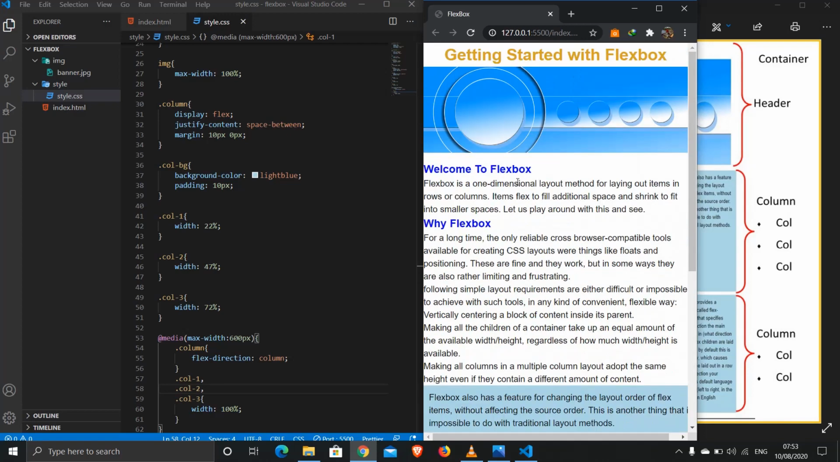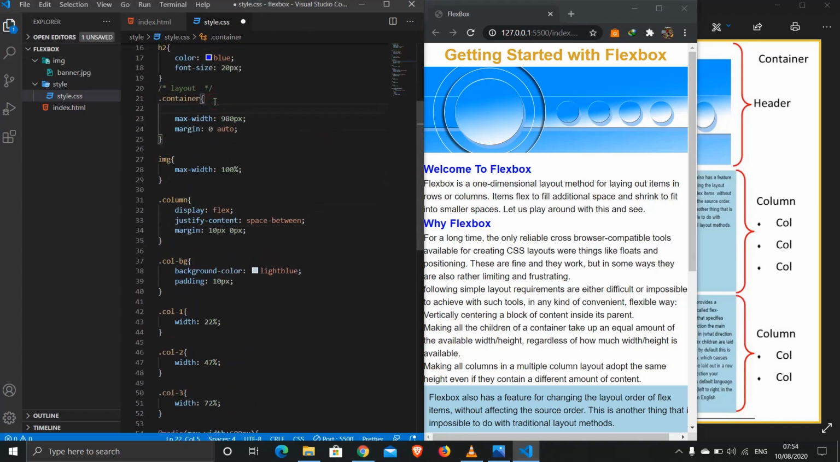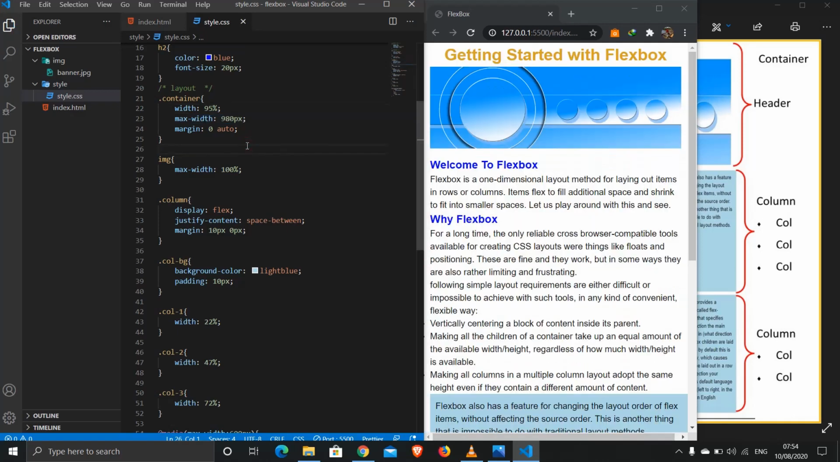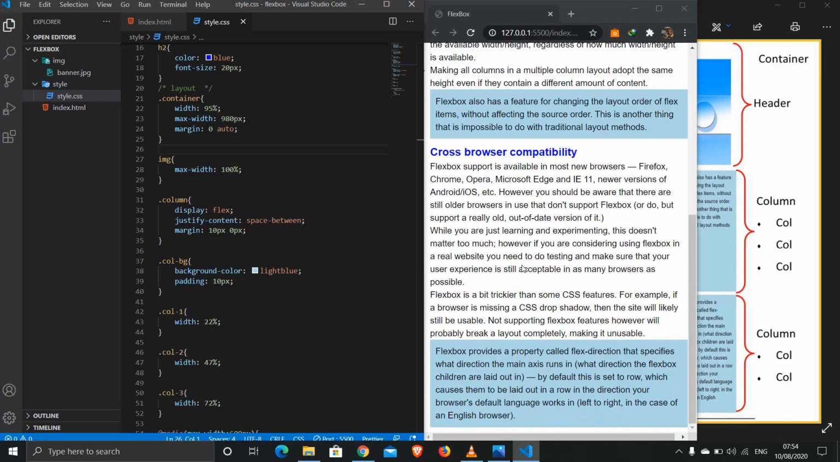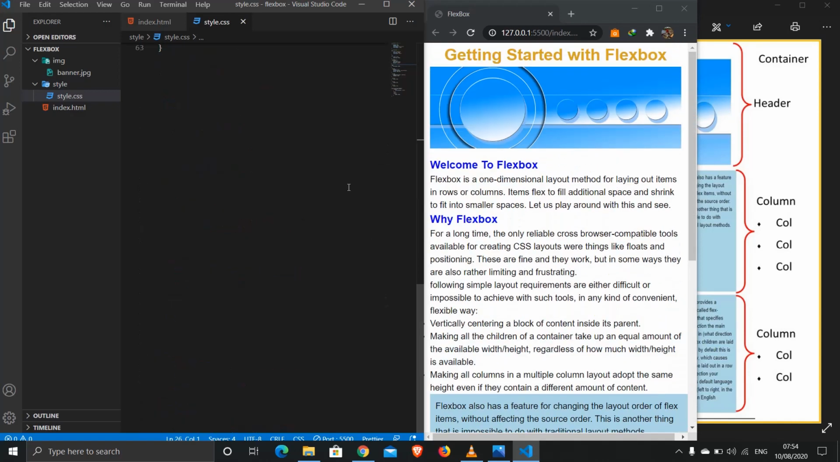We need to solve this, and to do so we just need to come back to our container here and give it a width of, say, 95%. Now if I do this, my content will be pushed from the margin and leave some space from the margin. Let's save that and see. Perfect. Now you can see my content is not at the very margin, and this is the simplest way of achieving this layout using Flexbox.